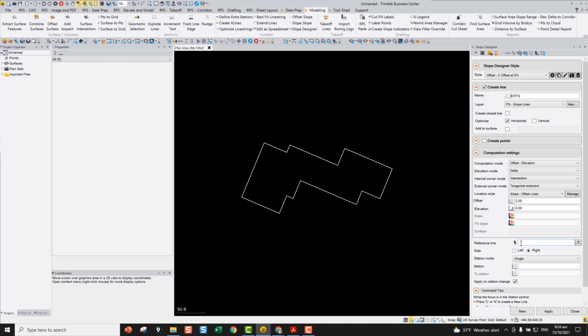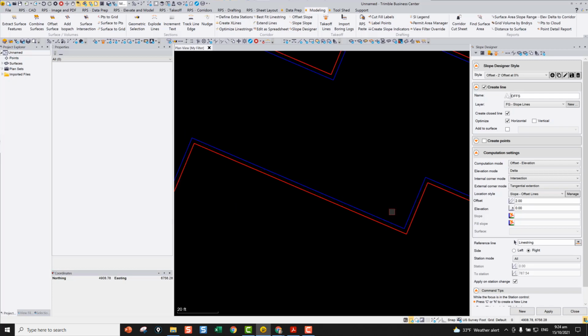So down here we're going to pick the line and we're going to say we want to go to the right side and we're going to say offset and hit apply. Now this time we're going to do the all method again and hit apply. That created me the offset line on the outside. Let's now switch to the inside and hit apply. That's now done the footing on the inside.